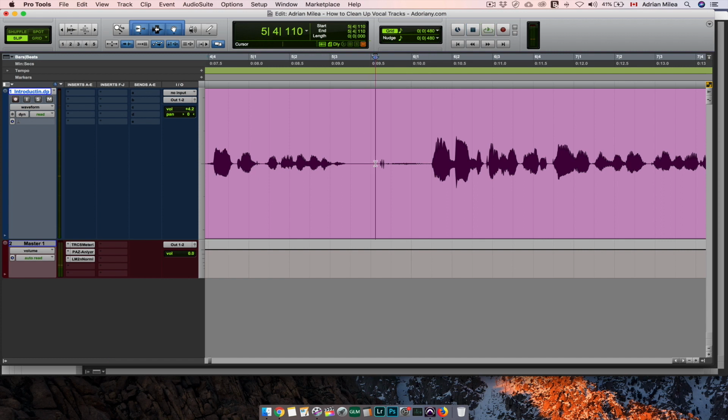So right here we have this sound. I think I don't need this, so I'm going to delete it. Now, if you want to make it more natural, you want to copy a bit of the room tone, like this sample right here, and copy it right here.